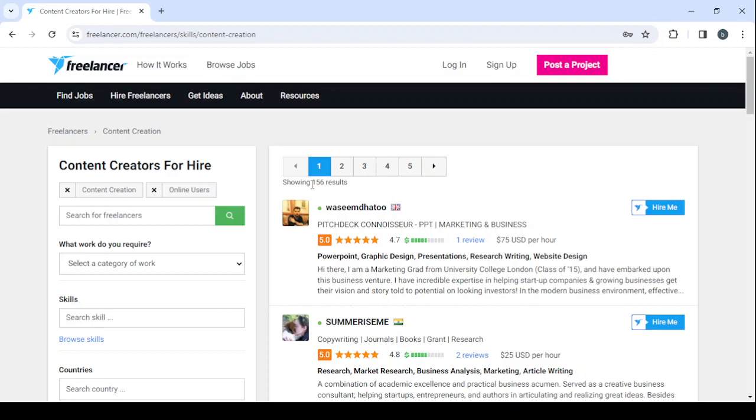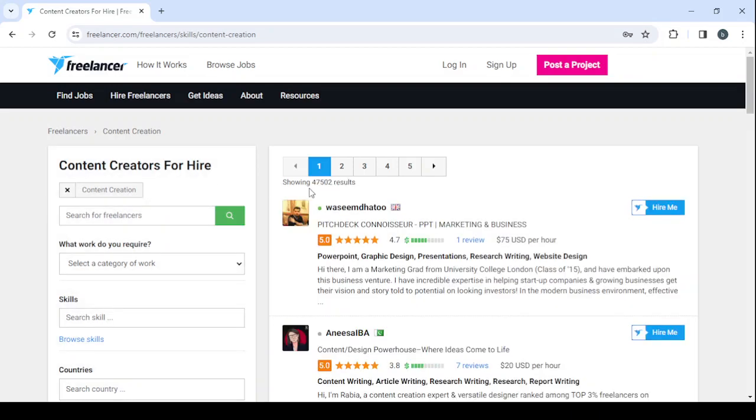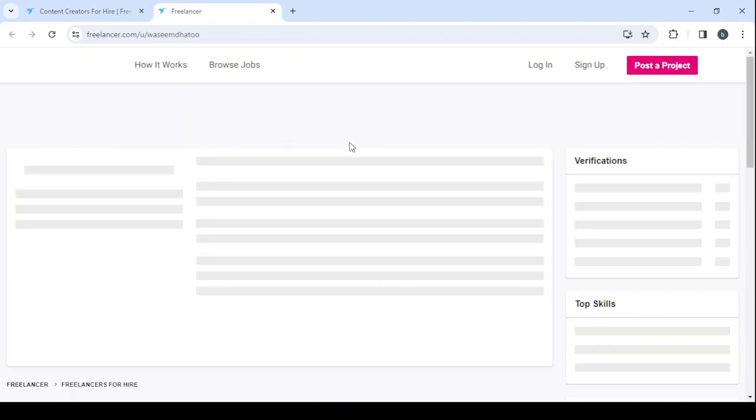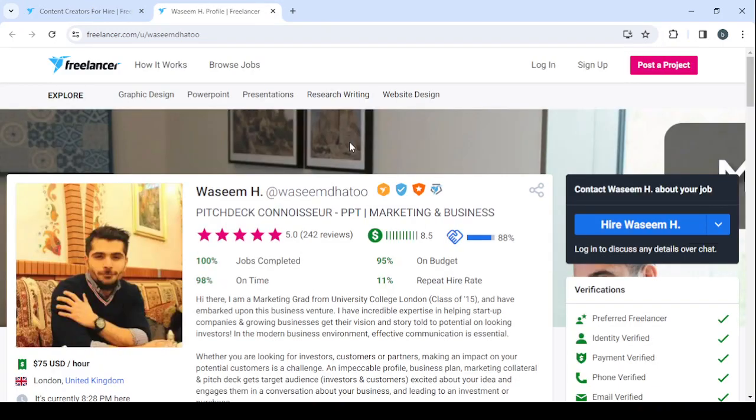So now it's showing 156 results, but if we remove online users, we will see that we have 47,502 results. So that amount is huge. So you will need to have an outstanding profile with a great description that stands out in the face of all those competitors. So first, let's check this man's description.